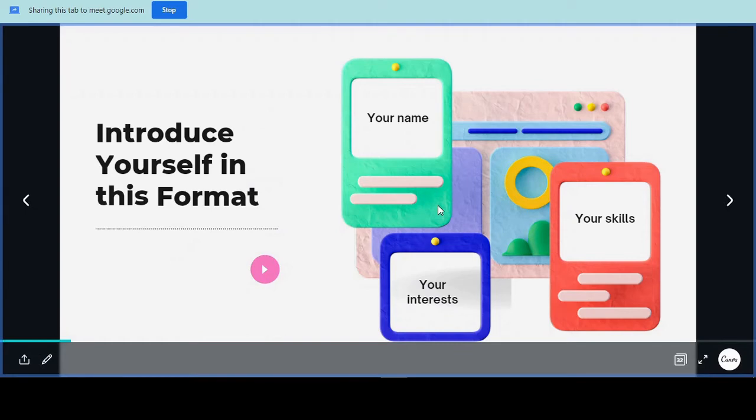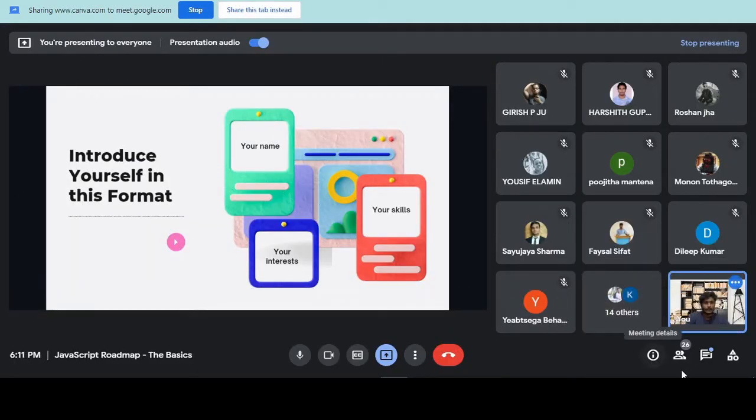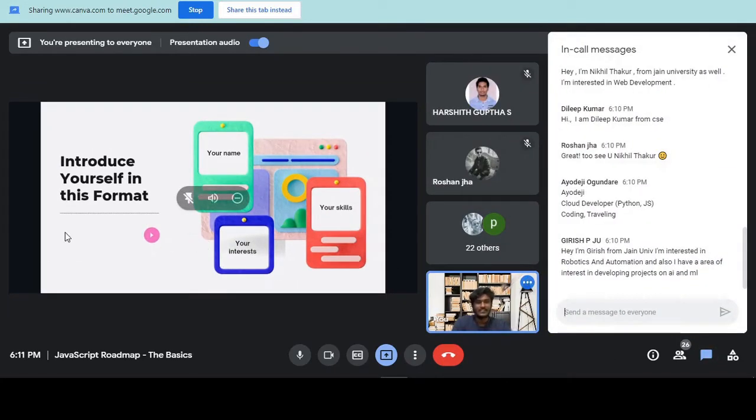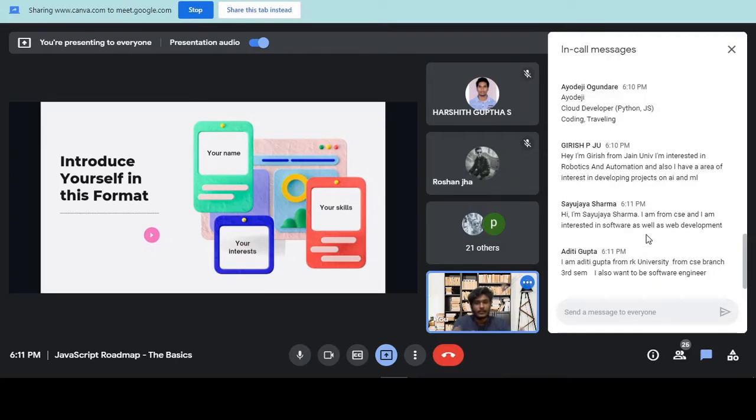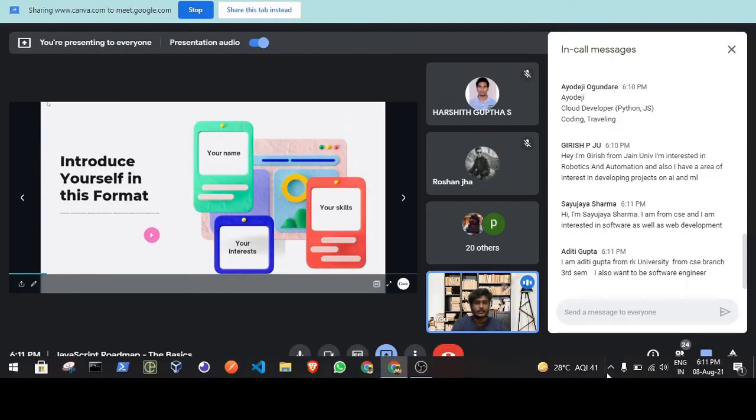Okay, so let's move on. Keep introducing yourselves as well. Okay, hello Girish. Okay, we have a cloud developer over here. Hello, IOTG, if I'm spelling it right. So, Jaya Sharma. Sorry if I pronounce it wrong. Okay, hello Aditi. Okay, we have students from CS departments. That's good. Interested in web development. Software engineer, cool. All right, so just a second.